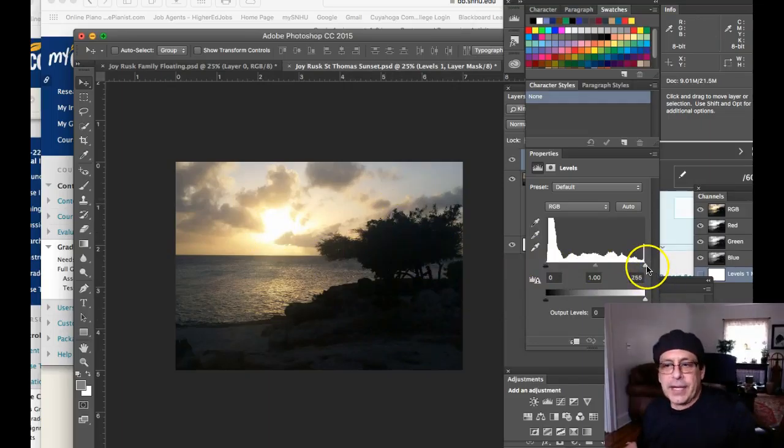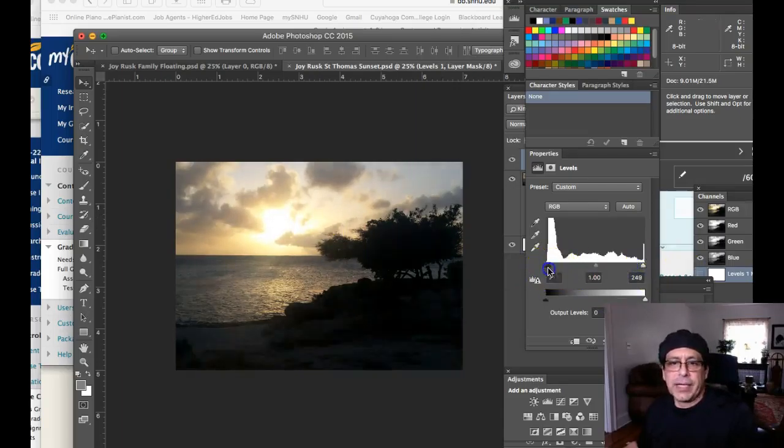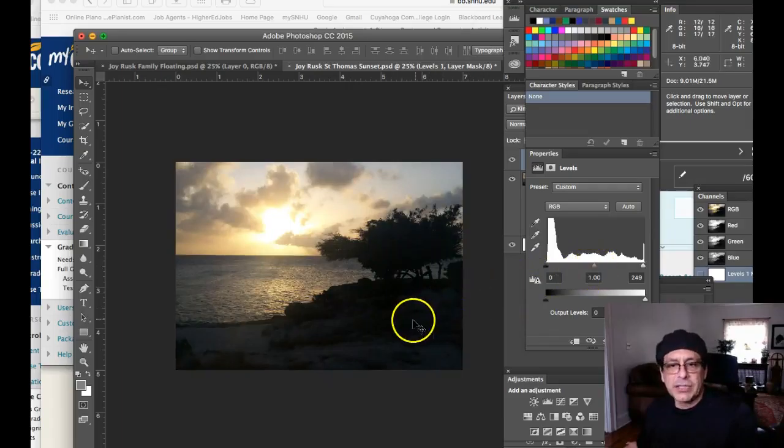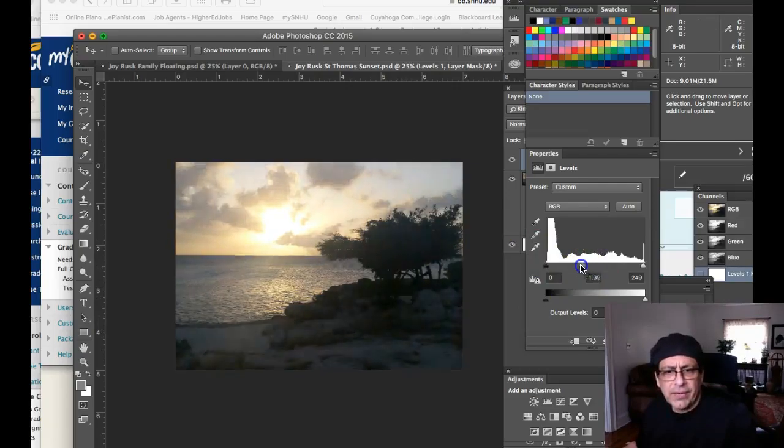So what I'm going to do is take this right slider and pull it to the left a little bit, just to try to get a little detail in these cloud areas. But watch that sunrise, because when I pull it too far, that gets completely blown out to pure white. So just a touch there. Now, I can't pull the dark slider in because it's already a dark image, so I'm going to leave that alone. However, this mid-range slider needs to come to the left a little. Watch the detail come right back into this image when I pull this slider to the left.